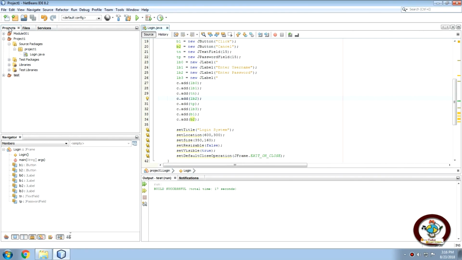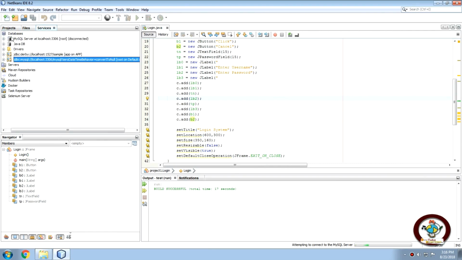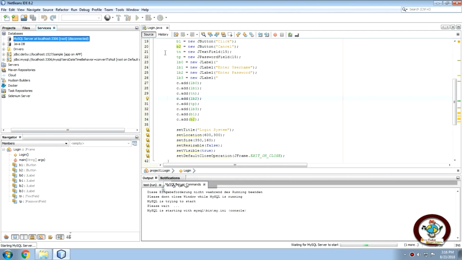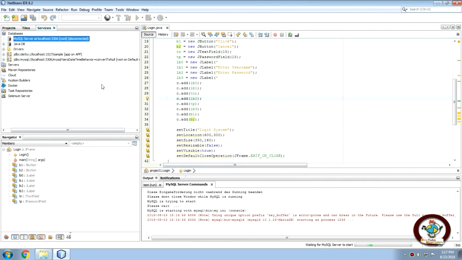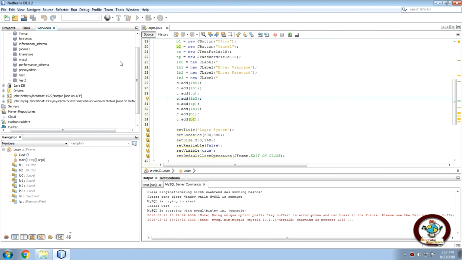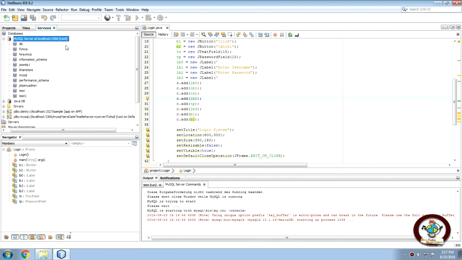You'll find these 3 tabs: project, files and services. Go to the services tab. You will see database over here. So now if I extend this, I find these 2 types of database. One is MySQL server and the second one is Java DB. In this tutorial we'll be using MySQL server. So when I expand this, nothing actually comes out. So first what we need to do is start our database. And yes, now you will be able to see all the created databases inside MySQL server.